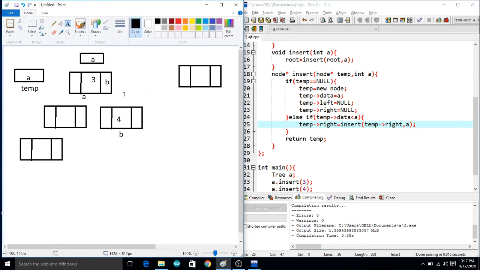Do you understand what happens actually? The insert function is called for every node. For every new node, this function is called and it stores the data. It stores its address inside the left or right. Just these things are happening. Now the same we are doing here.